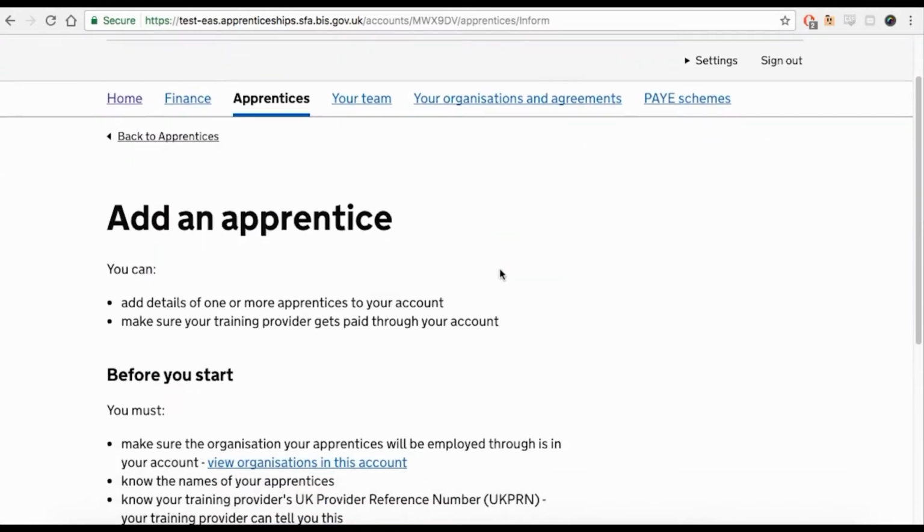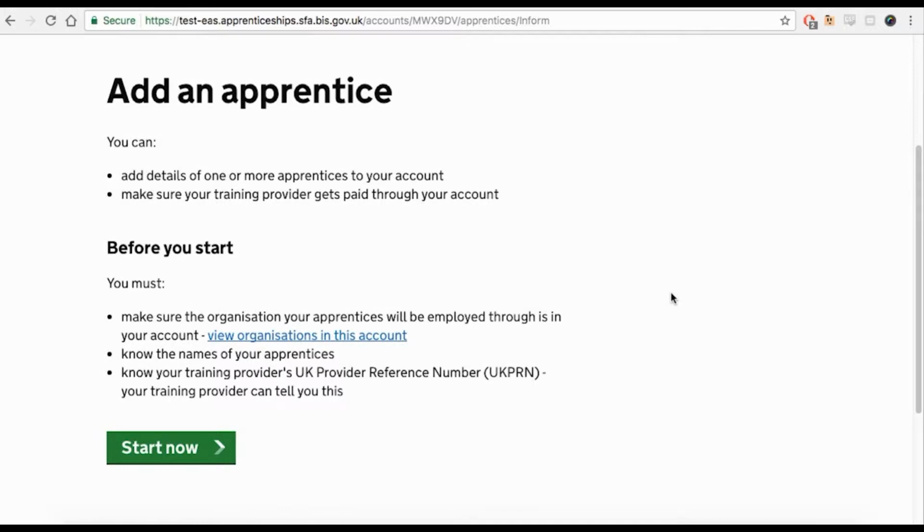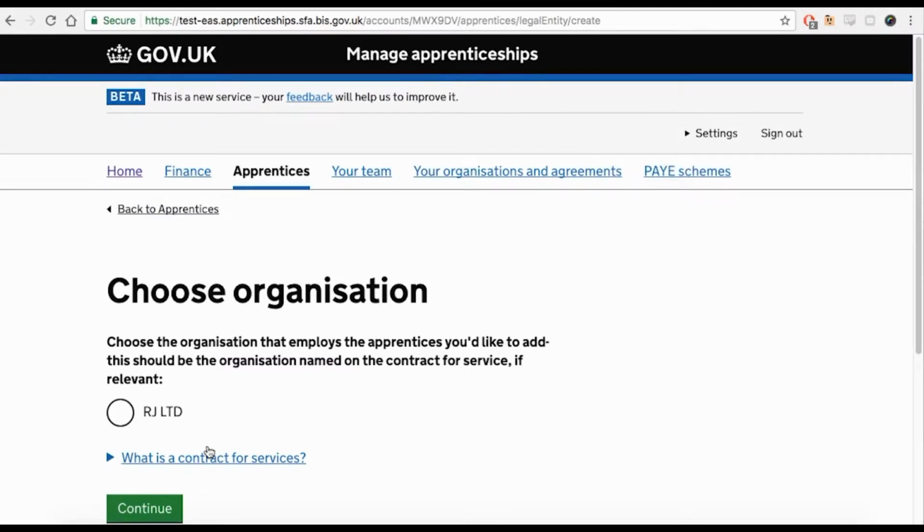And I come to here, which is my start page. This tells me what I need to do in order to go through this process. So it tells me around the organisations, which I'll talk to you about a little bit in a minute. I need the names of my apprentices and a few of the details about them. And I also need to know my training provider's UK provider reference number, which again I'll talk to you about in a second. So we'll start, and the first thing we see is choose organisation.